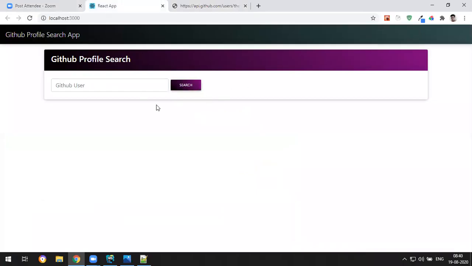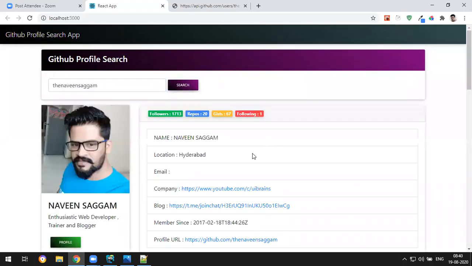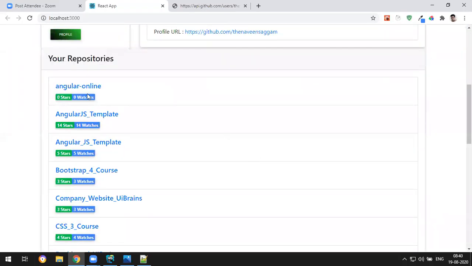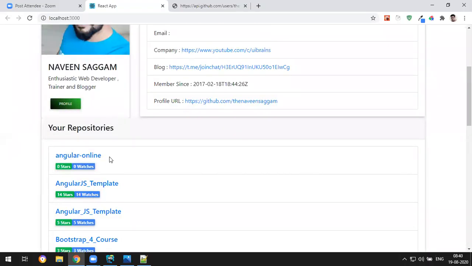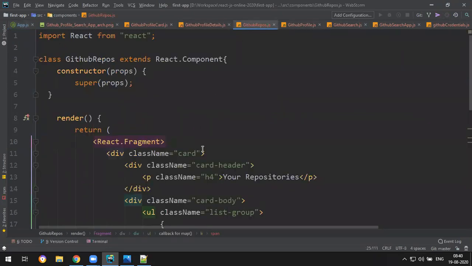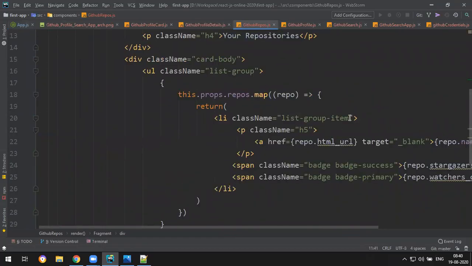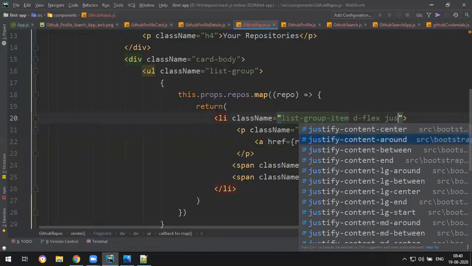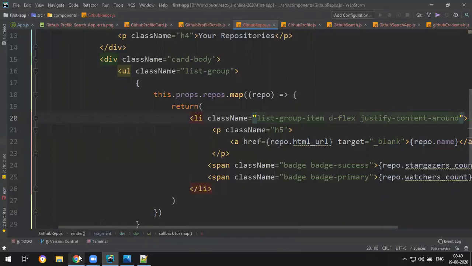This is by default will come. Okay. No condition added. So let's say my name, and click on search. For one click only we got data and we got repositories, but the problem is this is not displayed in a proper format and there is no margin top. Okay, we'll do a quick fix. Go to GitHub repos, card margin top 3, and for these guys, I think you can do d-flex and justify-content-around. Okay, I think it works.